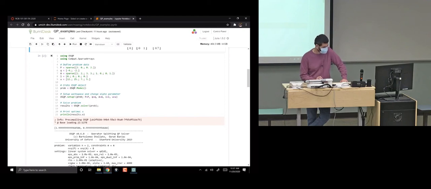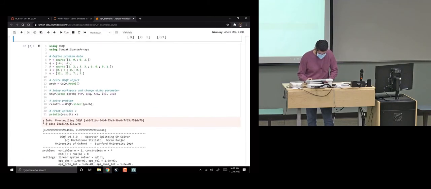I'm creating an object from the OSQP package. Then I'm setting up my problem in line 15 by just saying, okay, take that problem, P, Q, A, L, U, and set them up. And line 18, just solve it. We don't care what's inside, what's going to happen. It's none of our business.